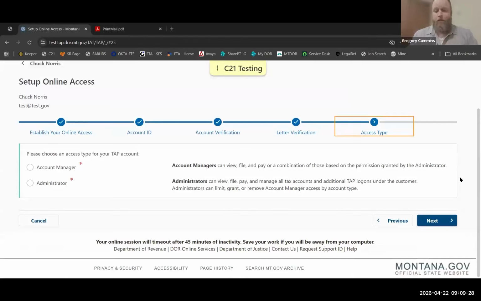Okay, so to explain this a little bit, your administrator is your master login. Every county should already have an administrator on file. If you need to find out who that is, please email us. Your account manager will only have access to those accounts that the administrator gives them access to.